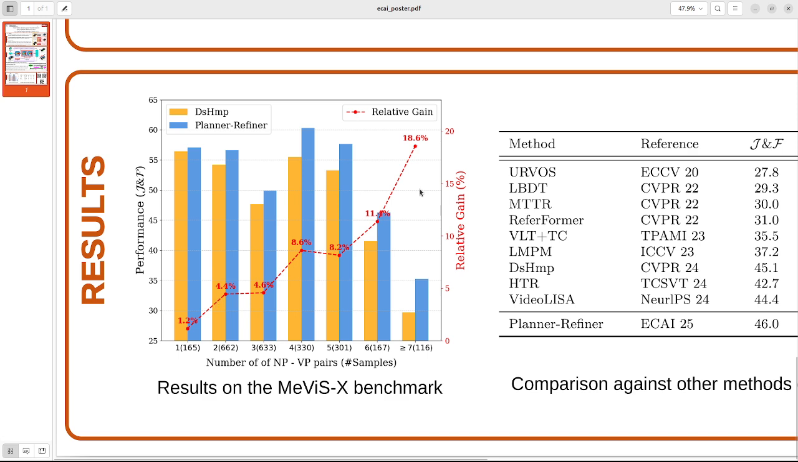The red line here indicates the relative improvement of our approach over DSHMP, which steadily rises with sentence length, highlighting how Planner Refiner handles complex multi-action queries more effectively.